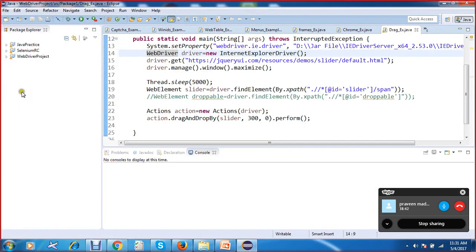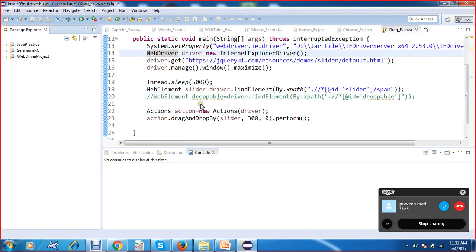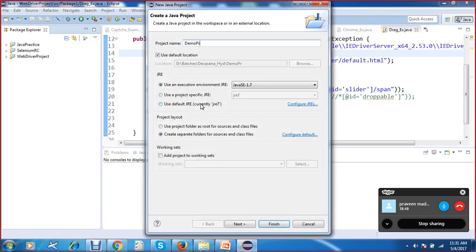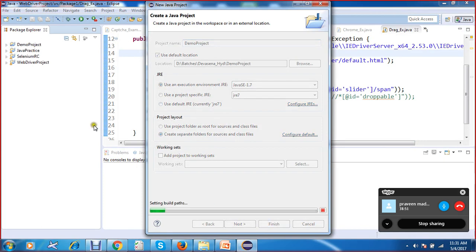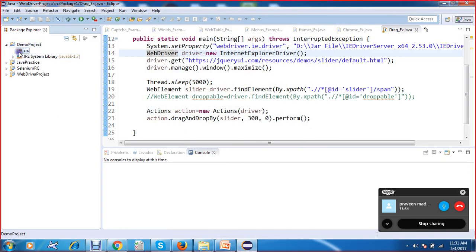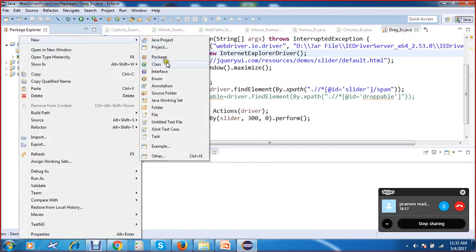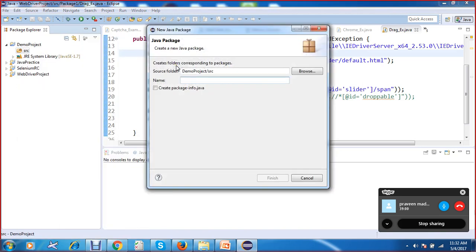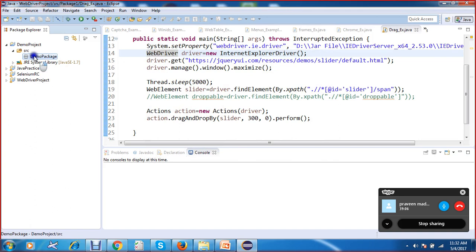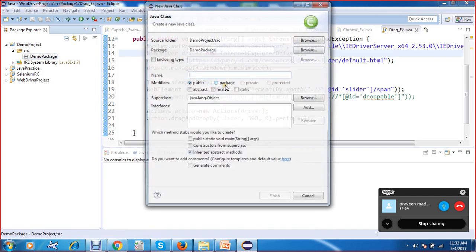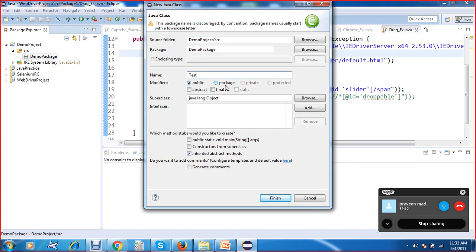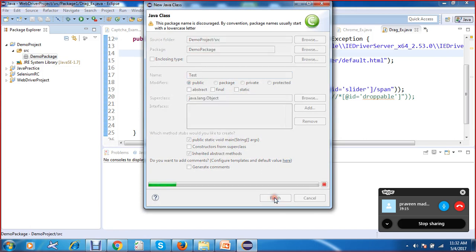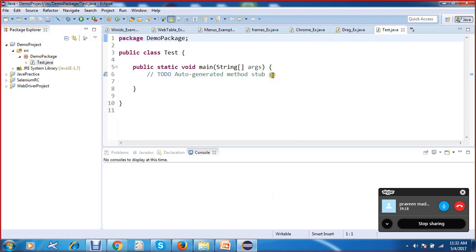Now I'm going to create a first project. Once the project is created, I will go and create a particular package. Demo package. And inside the package, I'm creating a class. So test is my class. This is how we have to create a project, and this is how we have to create a package and the class.